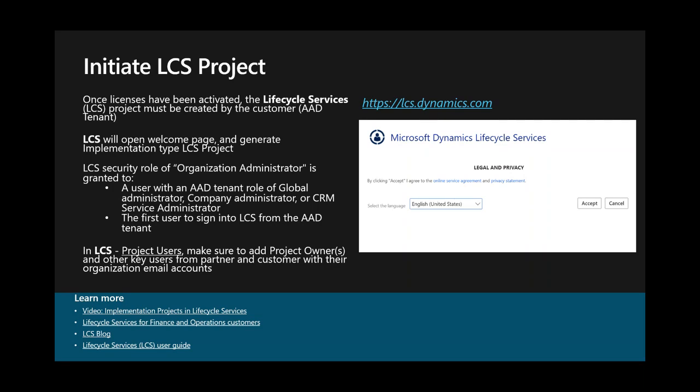There are Go Local LCS projects as well, such as Government Cloud for UAE, for France, etc. They will need to get their tenant whitelisted for LCS project creation, and it applies to both customers and partners who want to work on those Go Local projects.